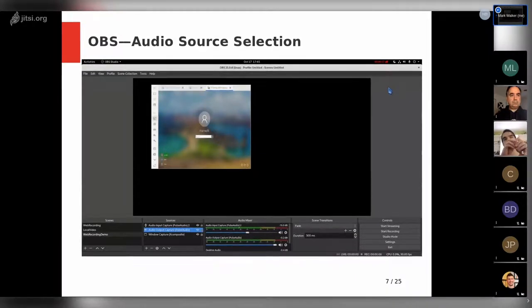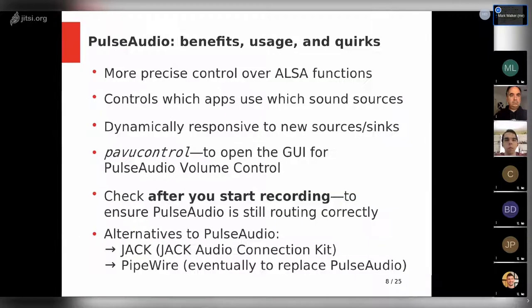So those are two special things that are really important to make sure. So what we've done just now is we've selected the video portion for the recording, and we've selected the audio portion for the recording. So we're about ready to go here.